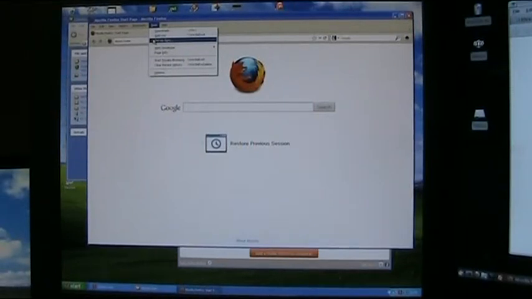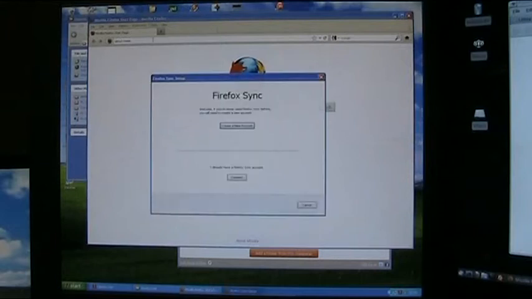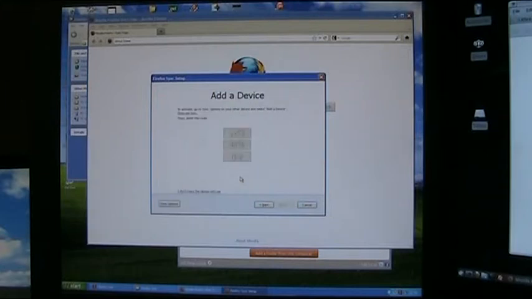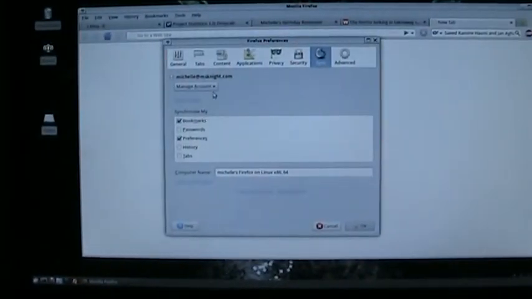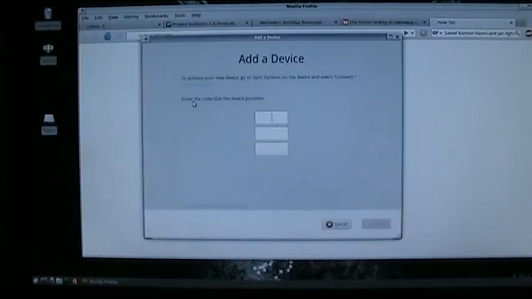This is an example of how easy it is to add another browser to the original. In this one I'm going to go Tools, Setup Sync, and as you can see this is on a Windows machine. I can either create a new account or I can connect to an existing one. I'll choose Connect. Now what this is giving me is a code, and on the one that's already registered I should just be able to manage account and add a device, which is under here. Click on that, enter the code, and let's have a look.